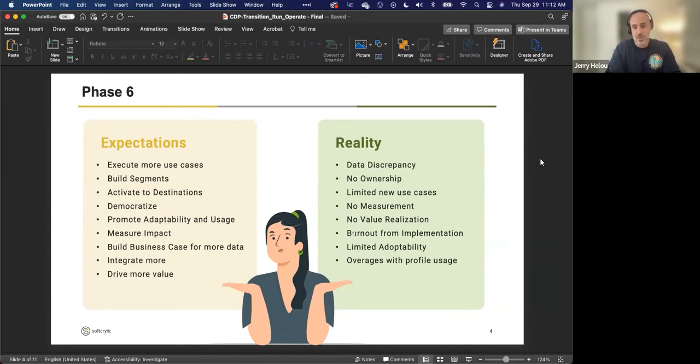You're expecting to start democratizing and promoting the CDP and showcasing, hey guys, we have a CDP, we have data in there, we have segmentation, we're able to activate on these channels. There's all this fun stuff. This is the value that we unlocked. But you're also expecting to measure the impact. Like what kind of impact did the CDP have on your business, on your campaigns?